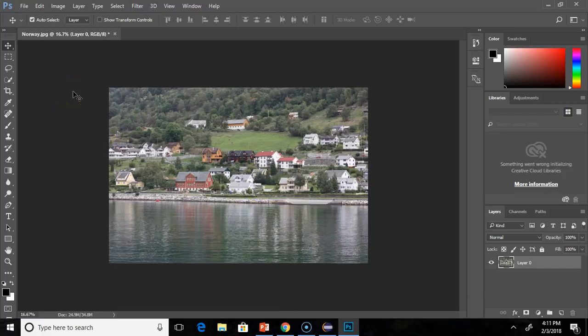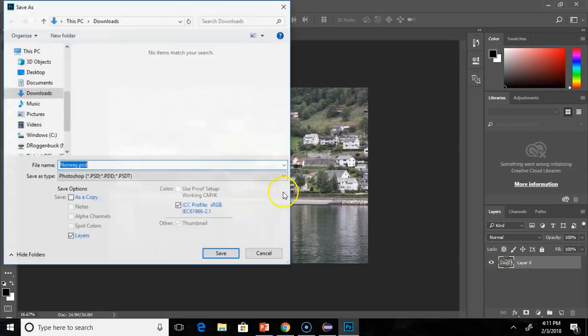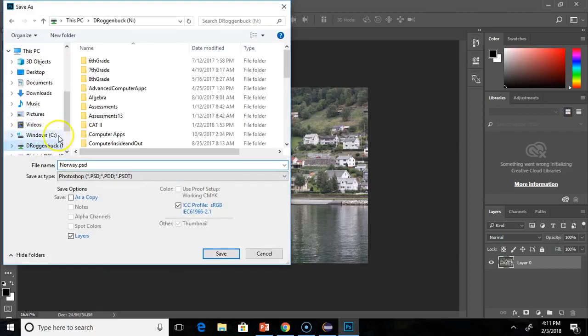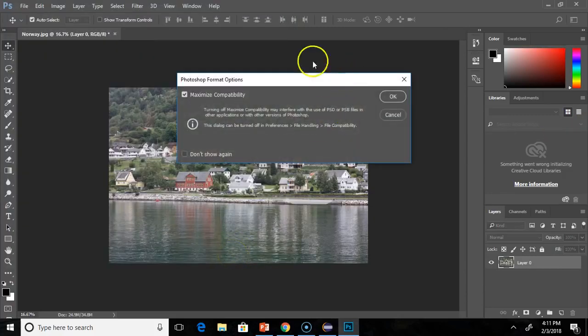Now, before I do anything more, I want to save this so I don't lose my work, because you never know what can happen in computing. So let's go up here to File, Save As, and navigate to our N drive, then to our Cat2 folder, and save this. This is our first Photoshop exercise, so I'm just going to call this Photoshop-intro. Leave everything else the way it is and click Save. If this menu comes up, just click OK.